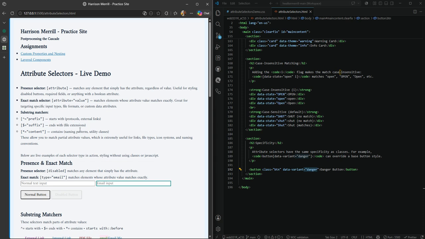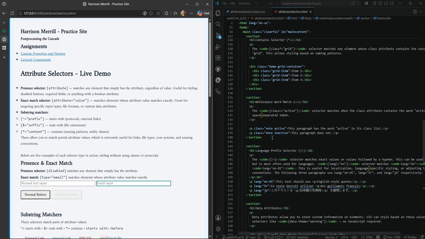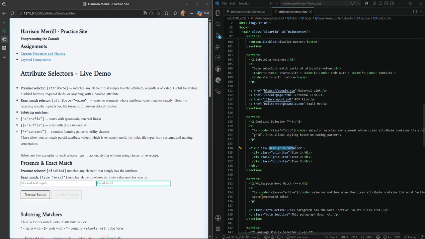Attribute selectors, I think, are a really good tool in our toolbox. It's a whole lot better than writing class equals demo grid container, class equals demo grid container 2, class equals demo grid container 3, and having dozens of classes throughout your CSS that really clog things up, while still allowing you to style the cascade predictably.